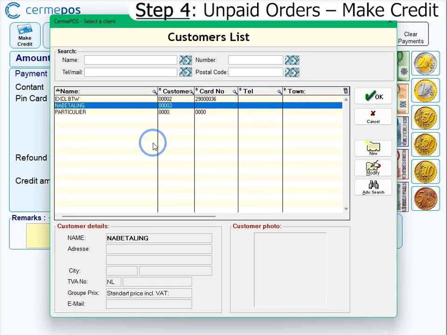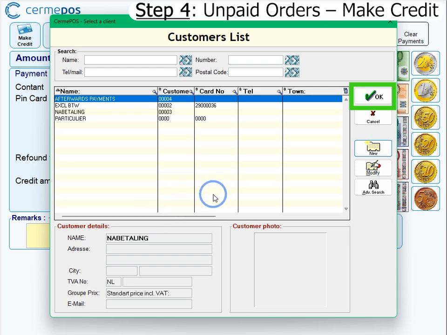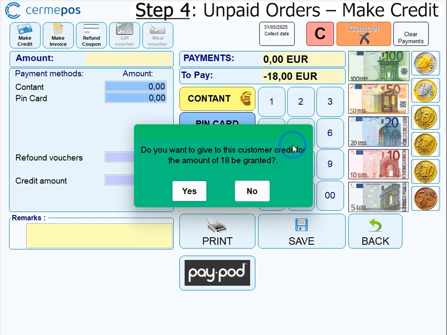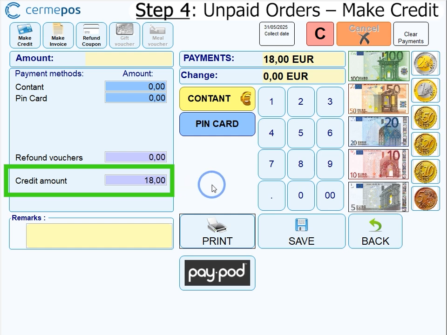Let's create a default customer called Afterwards Payments. Click New. Type Afterwards Payments as the name, and click Save, then OK. Click Yes to confirm. You've now created an unpaid order assigned to that customer.